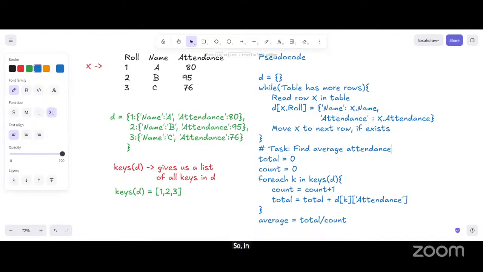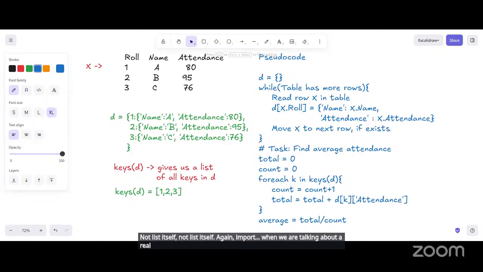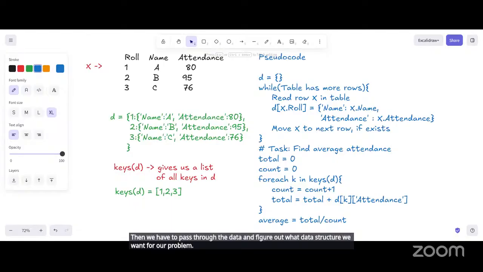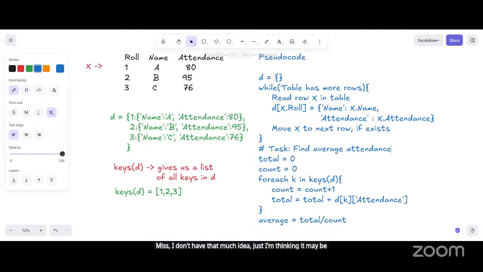So in actual programming, there won't be a general table, right? It will be a dictionary only. Yeah, I'm just getting the idea. Somewhere we have the data on a website, we have to import that data in the form of a list. When we are talking about a real world scenario, the import will be in some other data set, and then we have to parse through the data and figure out what data structure we want for our problem. I don't have that much idea, I'm just thinking it may be like that. Yes, you're thinking in the right direction.